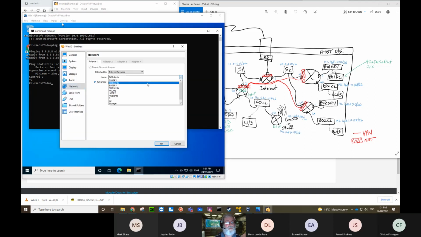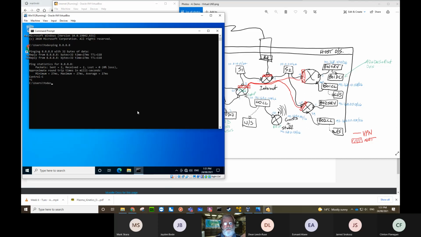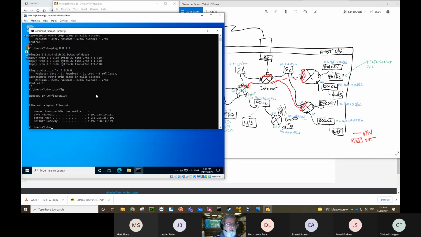So if I plug into the branch office 1 client switch, I should get a new IP address. Yep, I should have got an IP address now. Up arrow, I can get out. And ipconfig. Yep, I've got a 10.131, so I'm in the 10 subnet, that's branch office 1.